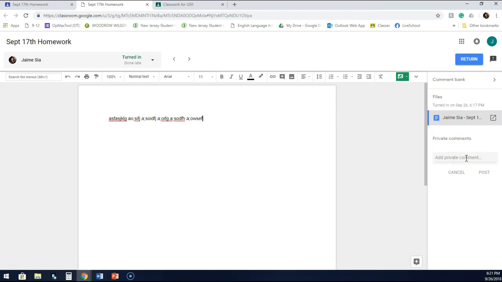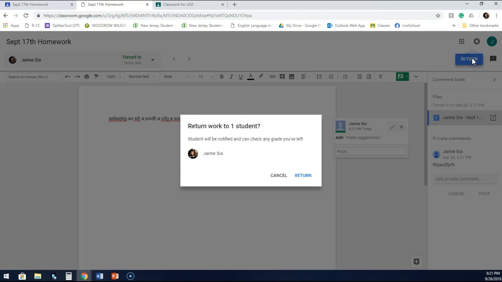Or you can actually make a private comment. I don't know why it's taking so long to type. Oh, make suggestions. All right, and then the student would come in and either accept that suggestion and make the changes or decide to not take that suggestion. You can also make private comments to the student. You plagiarized, and so on. And then you can post that comment and you can return the work. The student will be notified and check any grade that you left. So we can return it.